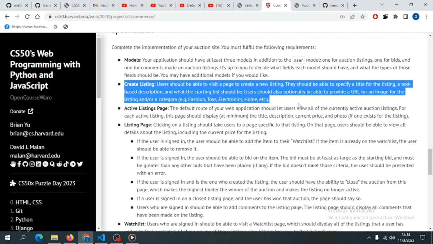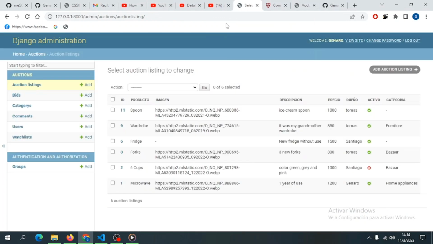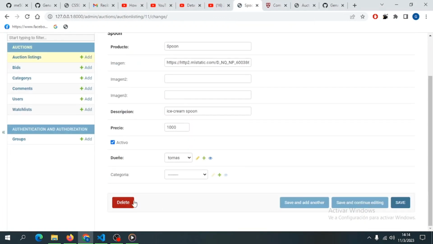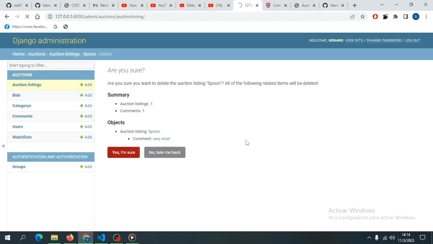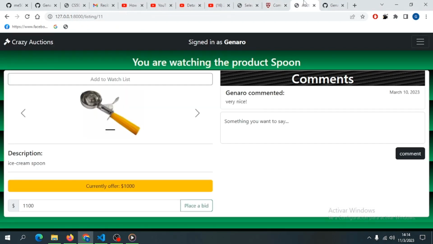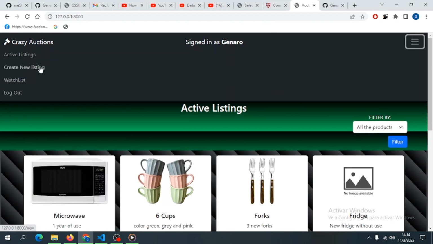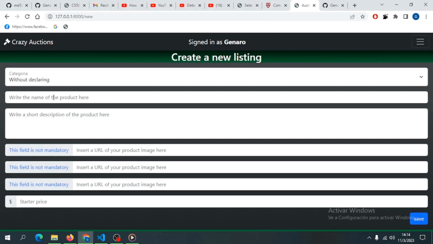And for the last task we have one named create listing. If we go to the auction listing in the Django administration and delete this item, we can go on the index page, see that the item was successfully eliminated, and now go to the create listing page and let's try to create it again.